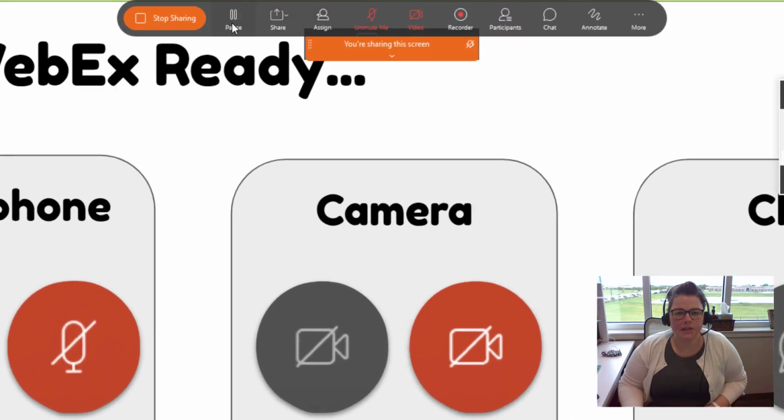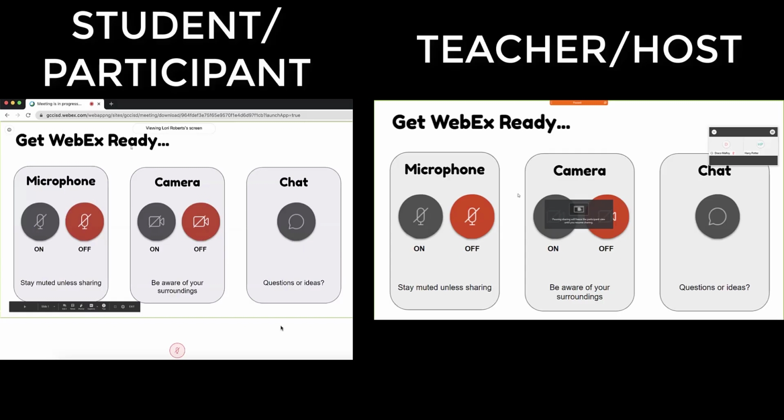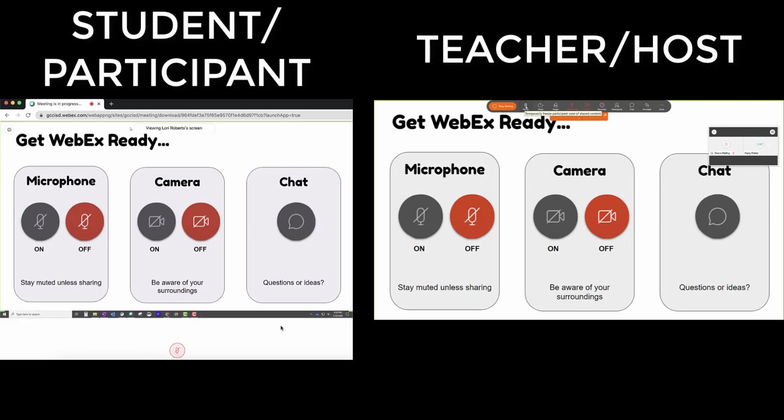And then what I would do is come up here to the top and pause, freeze that screen. So my users that are joining the meeting, that's what they would see as they're joining. And I would probably want to pause it when those tools aren't at the bottom. So let me pause that again. And there is what they would see as they're joining the meeting.